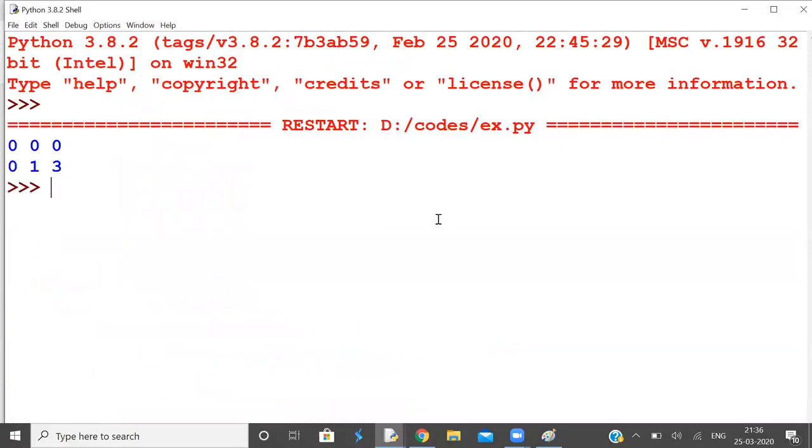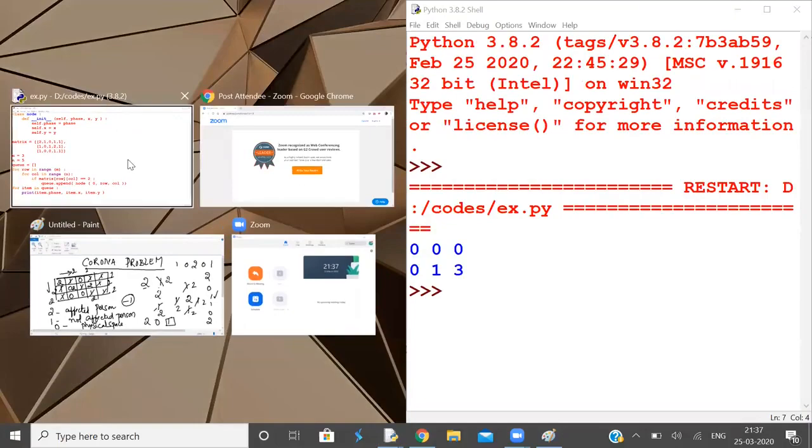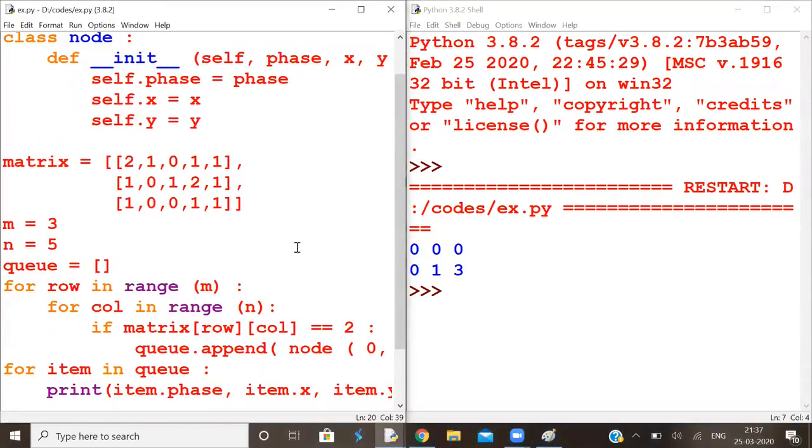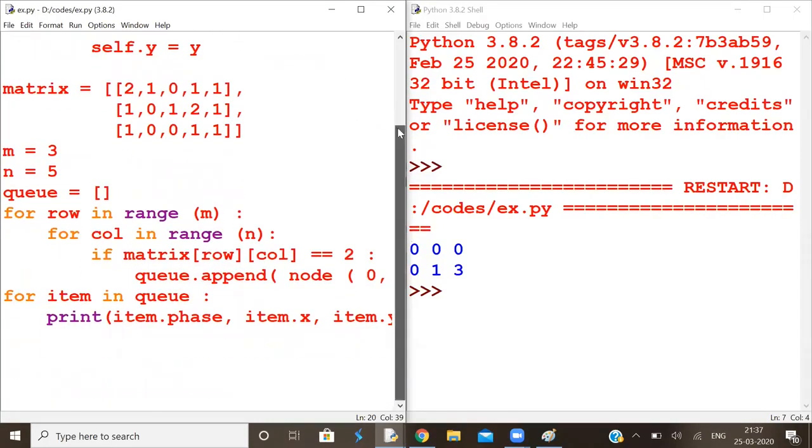So it shows at 0, 0 position we have a 2, and at 1, 3 position we have a 2. Let us check it. How many 2s are there? 2 2s are there. Where are they? At 0, 0 and at 1, 3. And the phase number is 0. Okay, so hope you understand it.